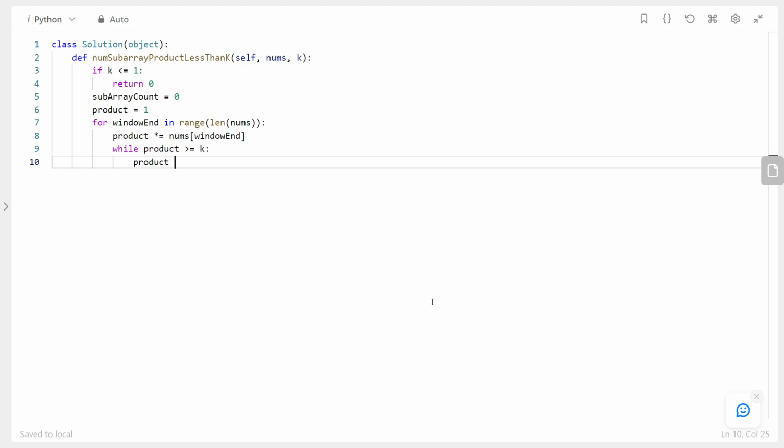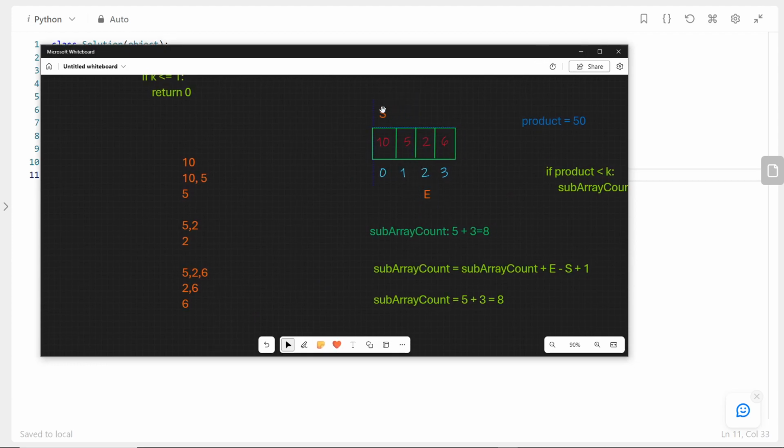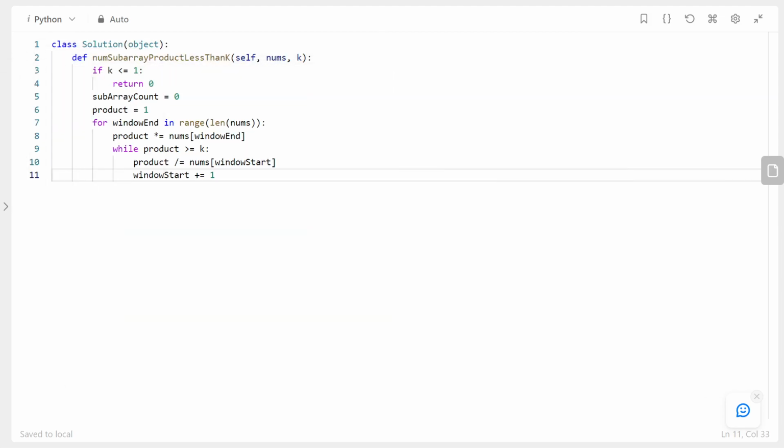And the way we shrink is we're going to divide from our current product whatever the window start was pointing to. So window start plus 1. So let's look at this. Here's this window that does not work, and it's currently 100. So we need to divide out that 10, which, when we divide 100 by 10, the result is 10, which is what is in our window now. So that's why we are going to divide out what points to the window start.